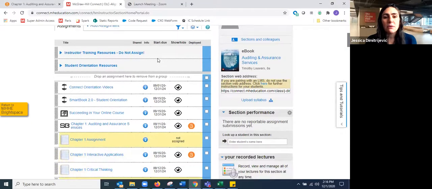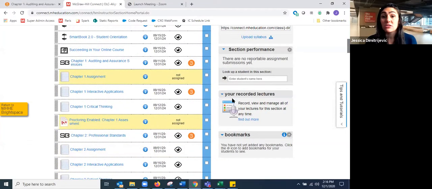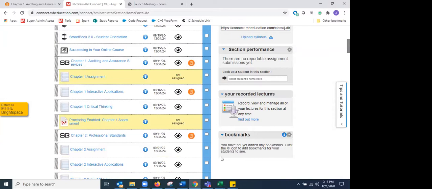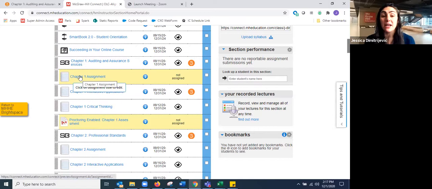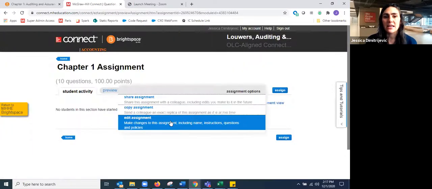So I did want to just point out what John was mentioning in terms of if you're creating new assignments. So I'm going to go in. This is an assignment that I started building, but I haven't yet finished. So I'm going to go ahead and I'm going to edit this assignment.